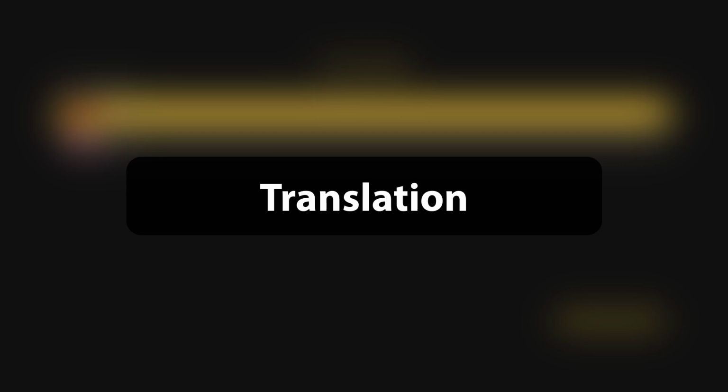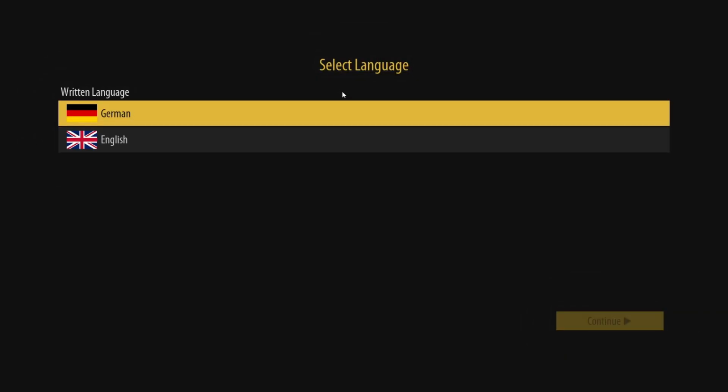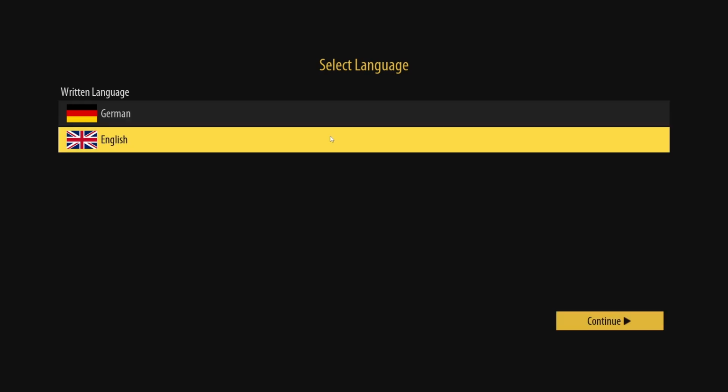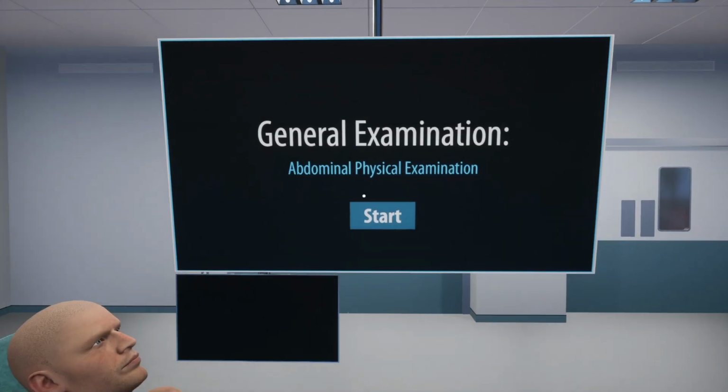The translation feature allows you to prepare the scene in Composer or Studio so that when running it in the viewer, you can change the language of the experience by simply choosing a language at the start.